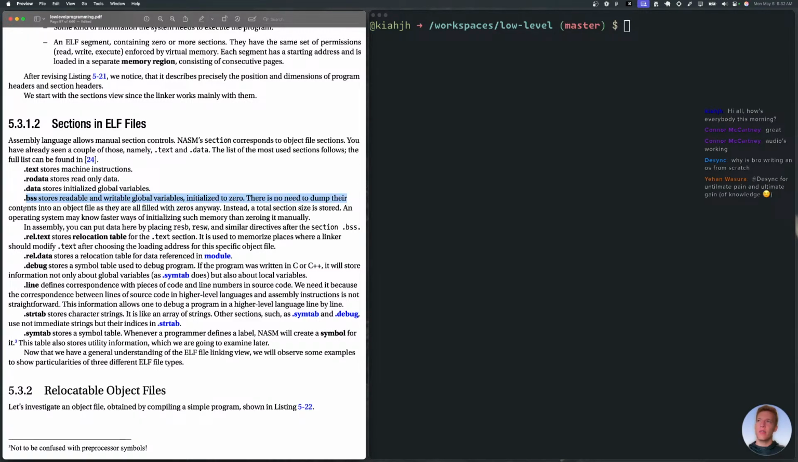There is no need to dump their contents into an object file, as they are always filled with zeros anyway. Instead, a total section size is stored. An operating system may know faster ways of initializing such memory than zeroing it manually. In assembly, you can put data there by placing resb, resw, and similar directives after the section .bss.